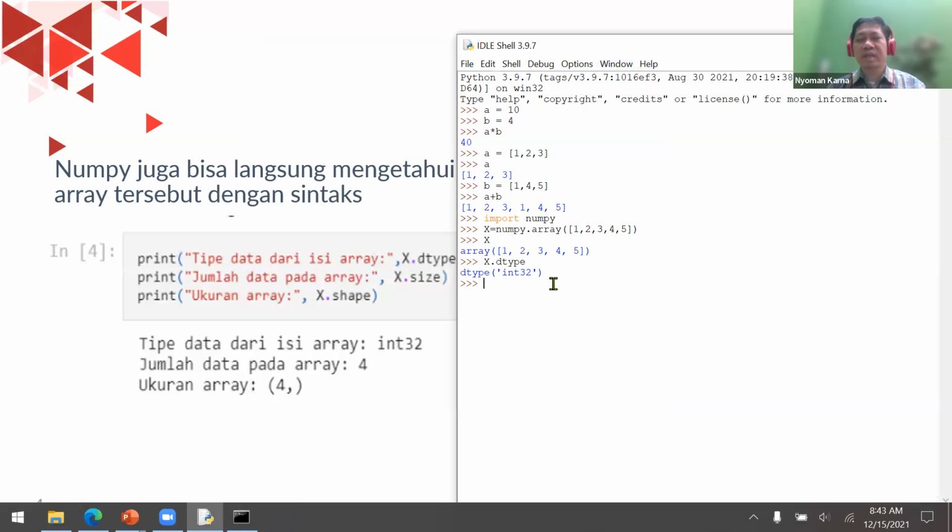Now, what is the size of this array? I can just use x dot size. Oh, so we have 5 elements inside this array. Okay. How about the shape of this array? x dot shape. It will give that, oh, it's a matrix, 5 by 1.